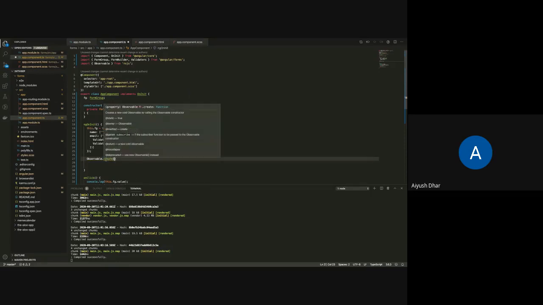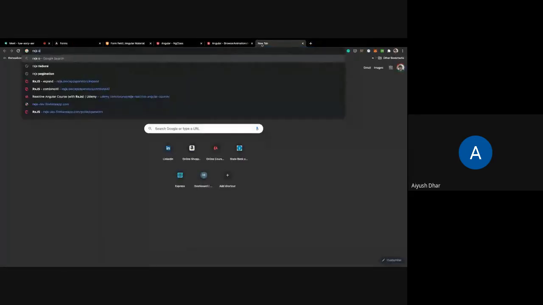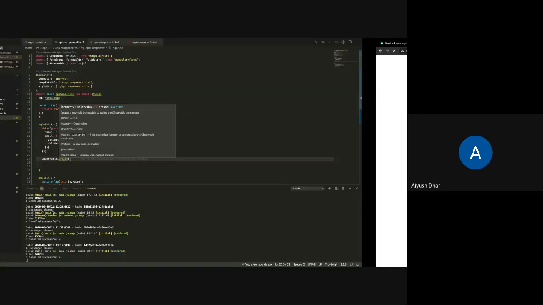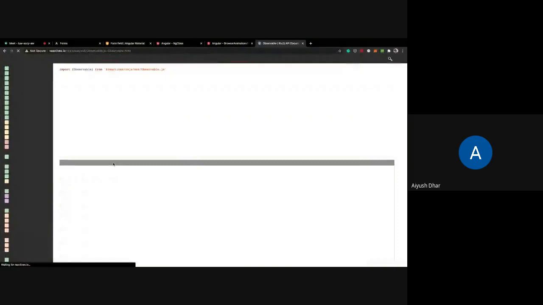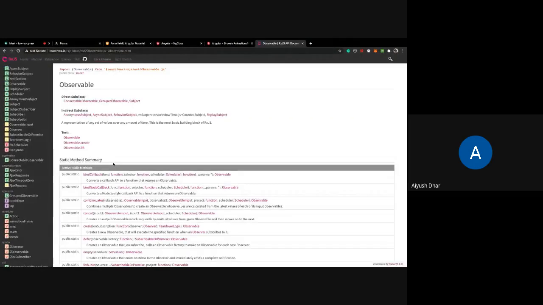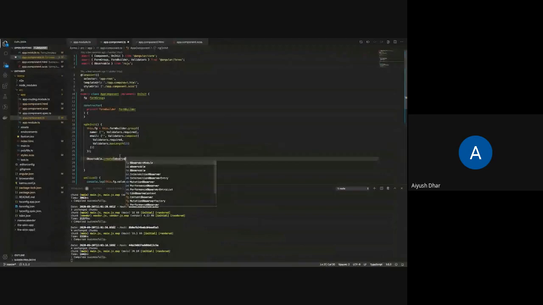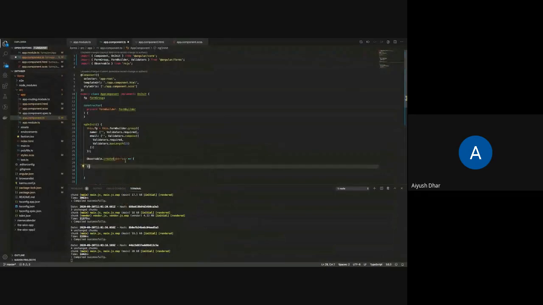Let's look at the documentation. If you look at the documentation of Observable or Observable.create, you will see that it contains a method which allows you to emit certain stuff. So what does this mean? I'll show. Create has a function with an observer. With this observer, let's emit 3 values.